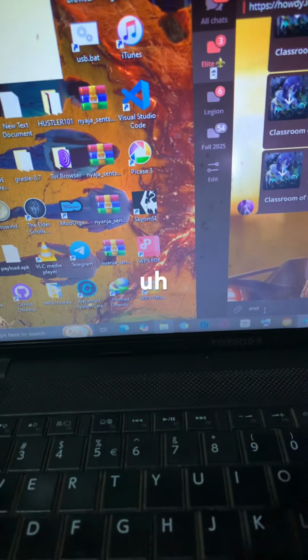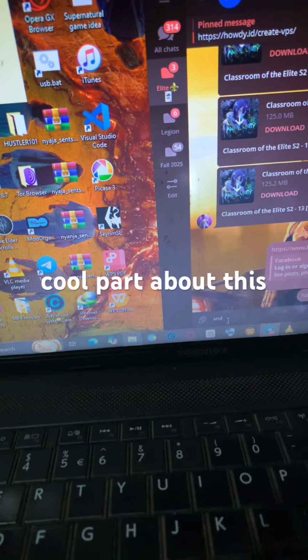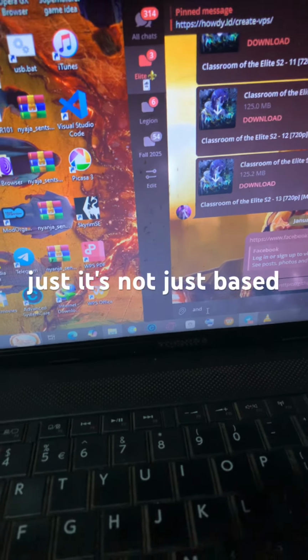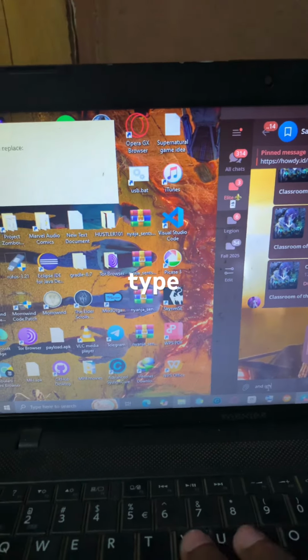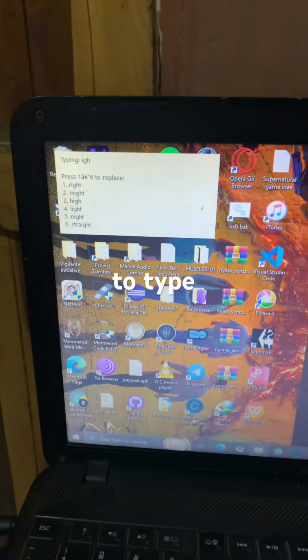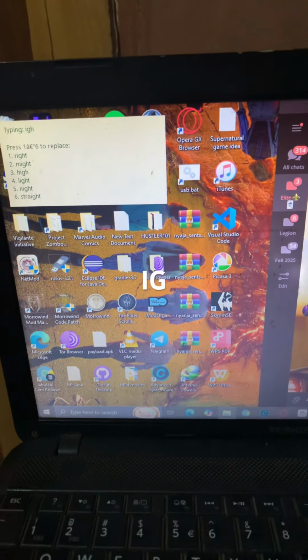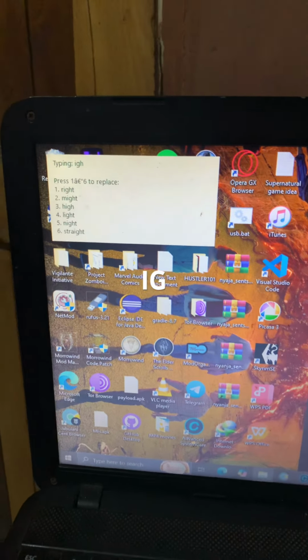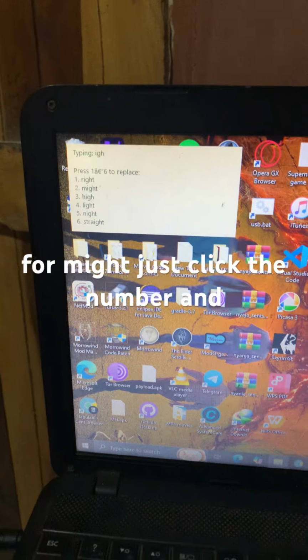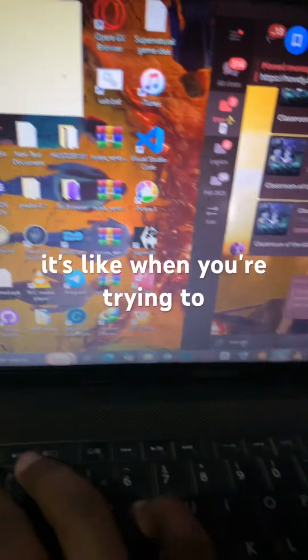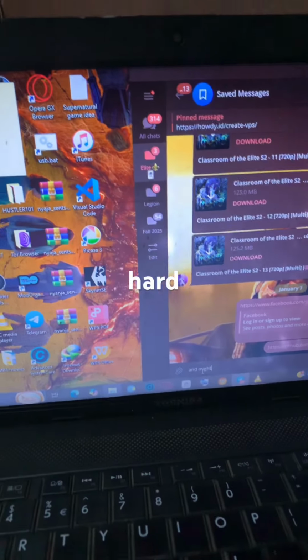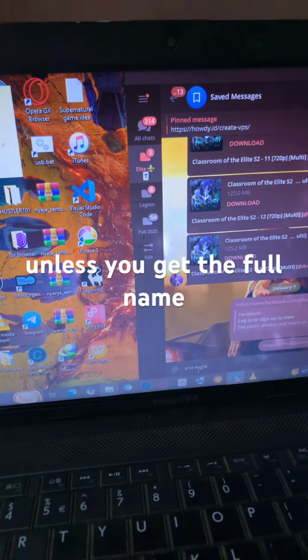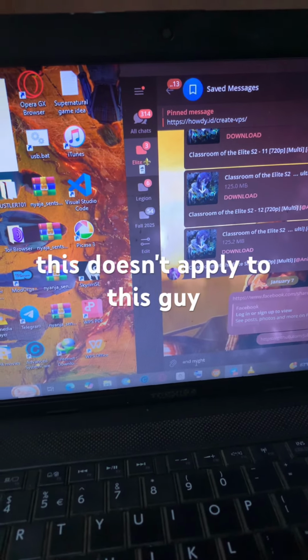The cool part about this solution is it's not just based on the first or second letter. In a case where I want to type "write", for example, I can just type IGH or IG, and it will bring up a suggestion for "write". It's like when you're trying to find a file and you start from the middle, it's kind of hard to find that file unless you get the full name properly. But this doesn't apply to this solution.